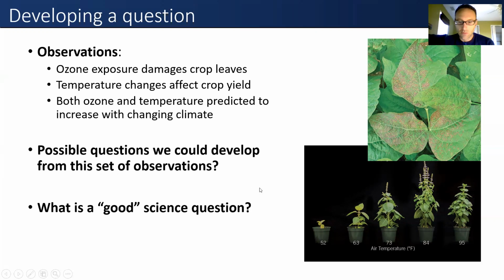So what are some questions that we might be able to develop based on this set of observations? Somebody help me out here. Let's come up with one that's focused on ozone. So in this bottom one, we grew plants at different temperatures. What might be a similar question or experiment we could do with ozone?